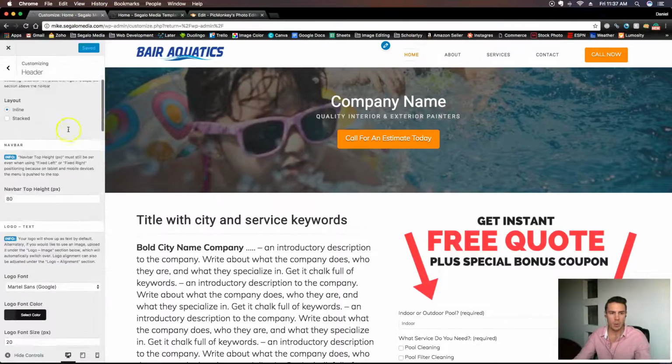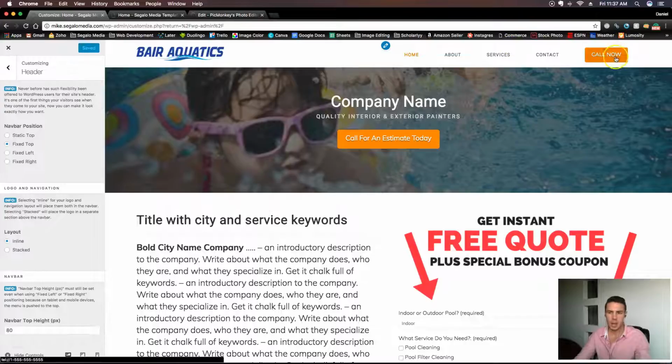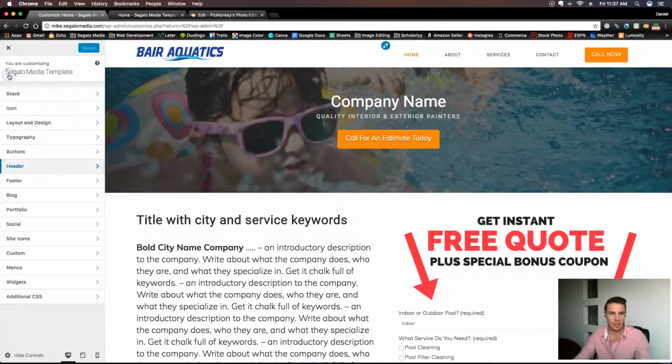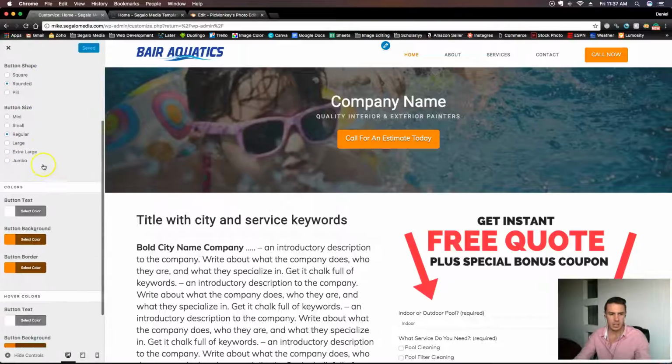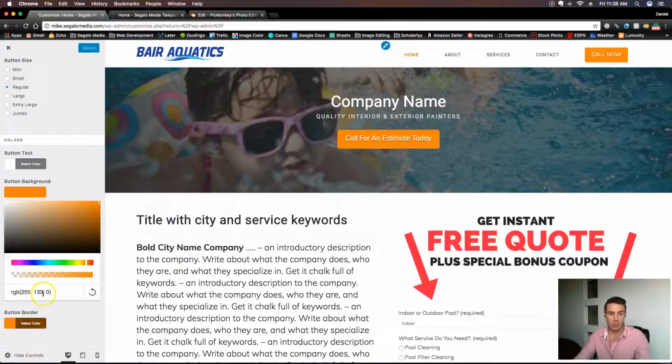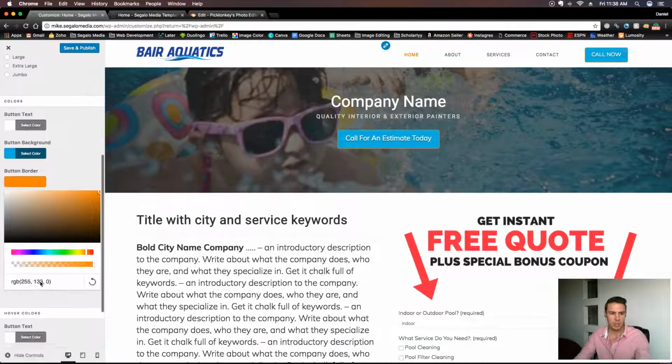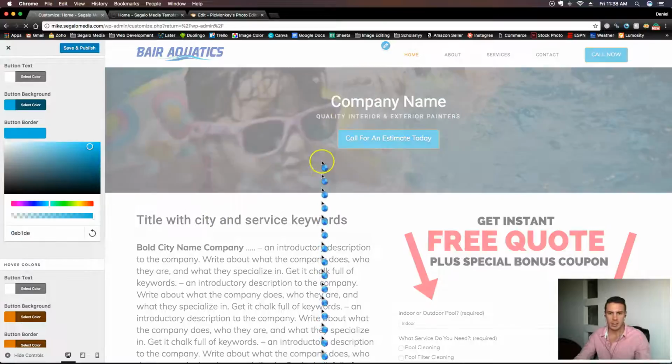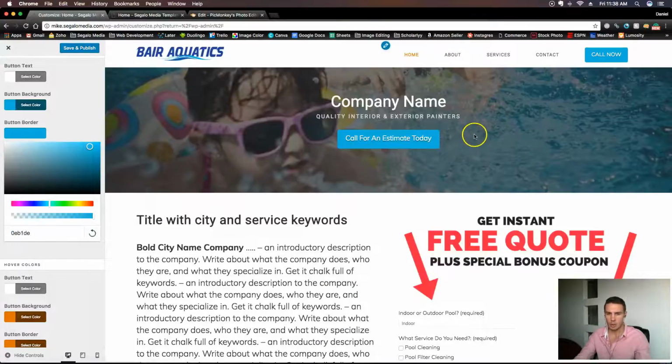Now what I'm going to do first is change that button color to that color. I'm going to go back, go to buttons, go down to here, button background. I'm going to highlight that and paste. Now this is going to change the color of that button right there. Beautiful. Okay, now button border, I'm going to change that. So notice there was an orange border around there. Okay, cool, perfect.